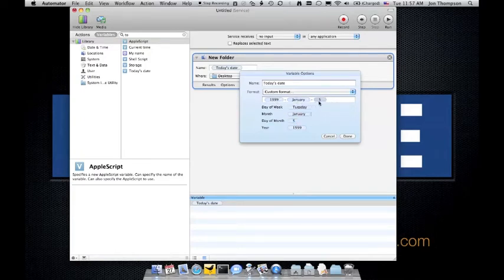I always put, when I'm creating folders with dates, I always put the year first, then the month, and then the date. That way it's sorted by year, then month, then date when it does its numerical sorting.